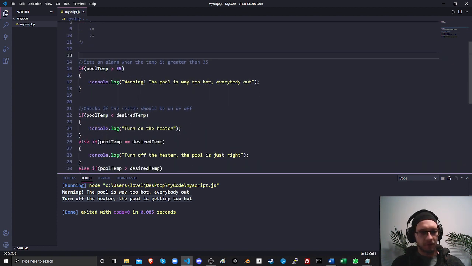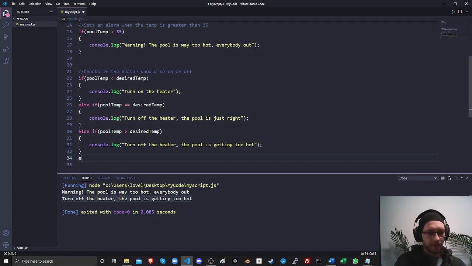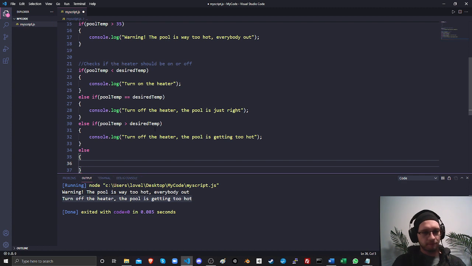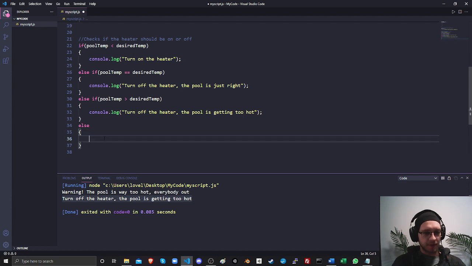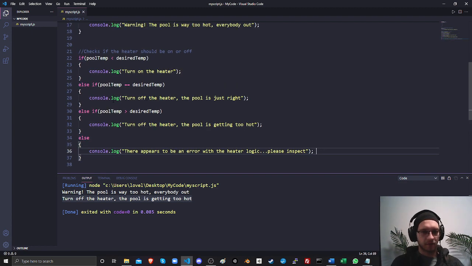So there's lots of stuff you can do. You can make your own little if chains, and we could even do an else here. So maybe that should always be caught, right? It's either going to be less than, equal, or greater. So let's just say console.log, there appears to be an error with the heater logic, please inspect. Right, so you can always just tack an else at the end. So if you expect one of these to be caught and it isn't, this is a good way that you can put in a little error message and it'll let you know that something's not happening how you think it'll happen.